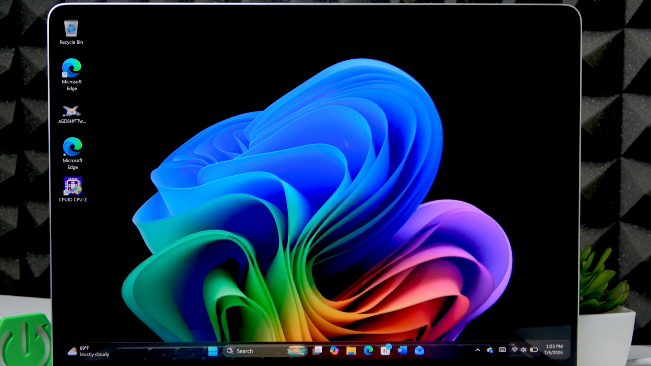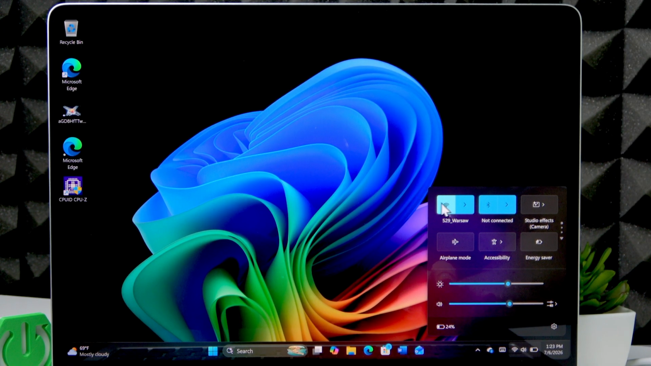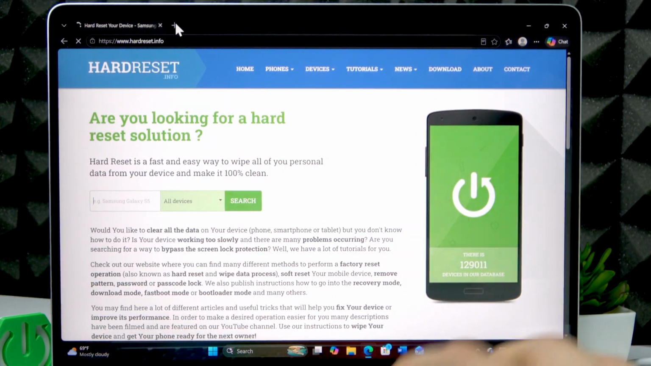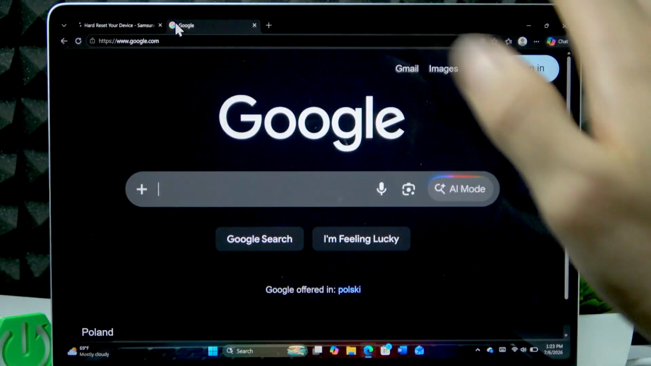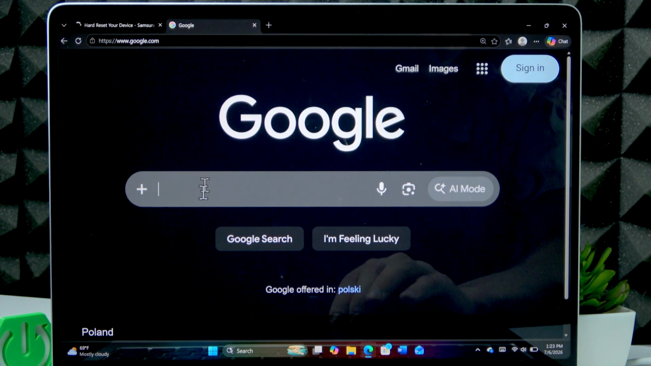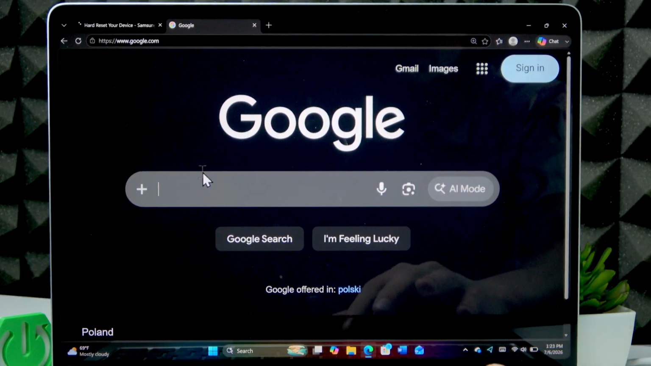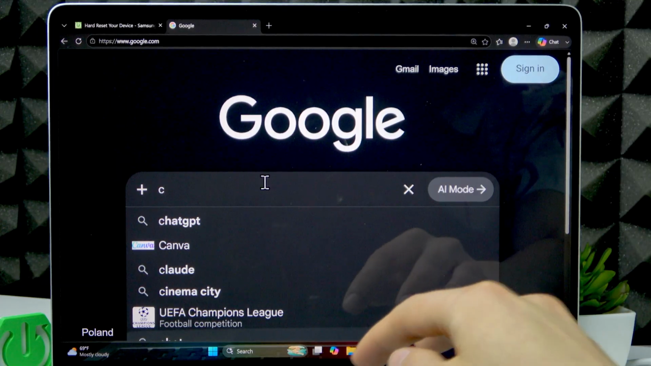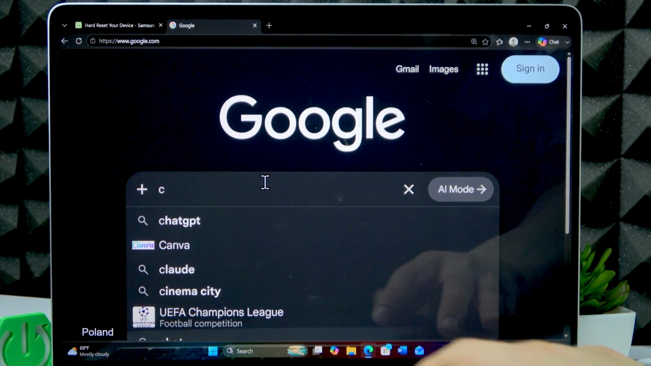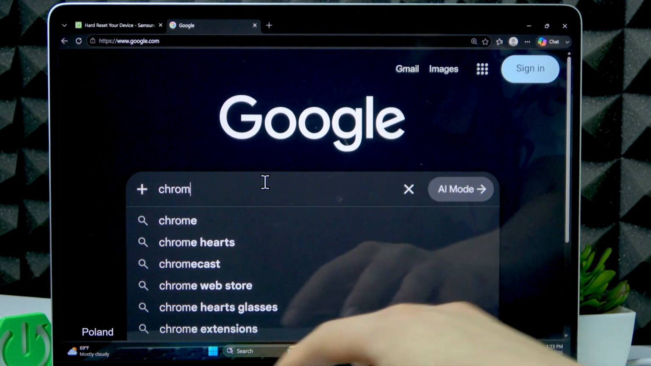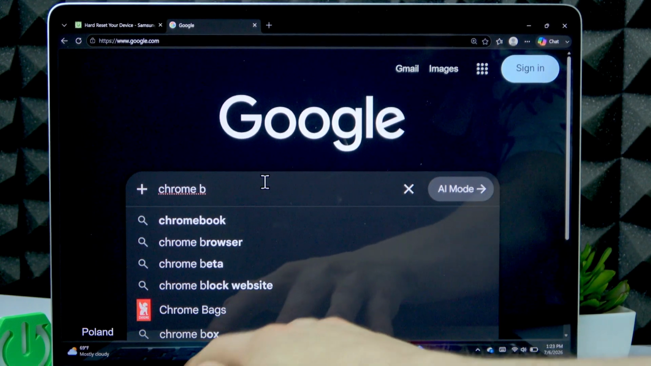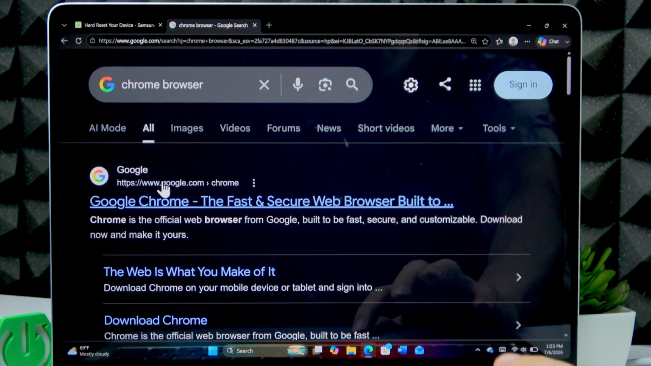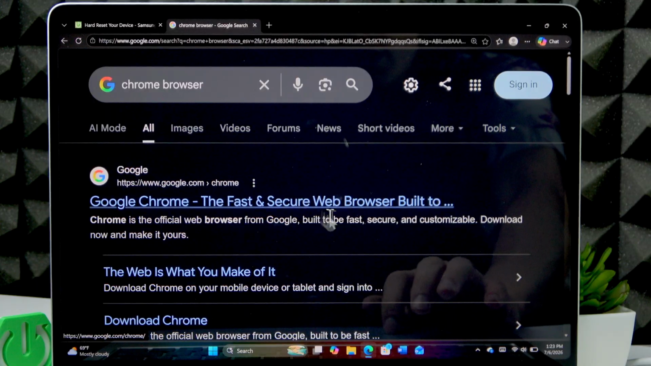First of all, let's make sure that we have internet connection, and let's open the pre-installed Microsoft Edge web browser. Go to any search engine of your preference. I'm gonna be using Google because I think it's the easiest way to find Google Chrome, but it's not much harder using any other search engine. So let's search for Chrome browser and find it on the official google.com/Chrome website.